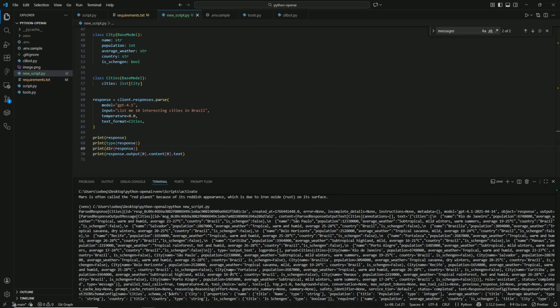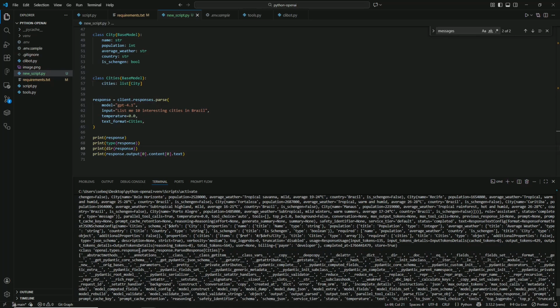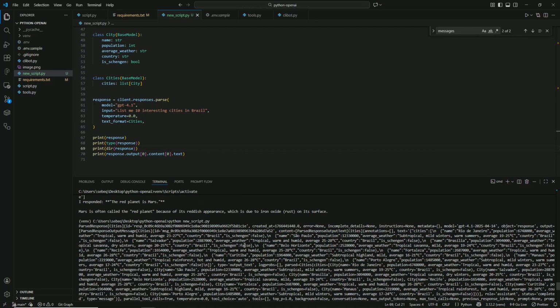Right, and as you can see, this is our response. It is of type parsed response cities, and it has the normal text. It's here. This is just the JSON, but we don't want to use that. We want to use the parsed field, which is of type cities.